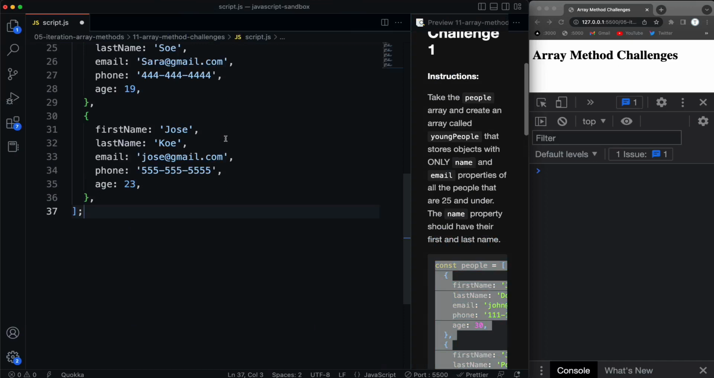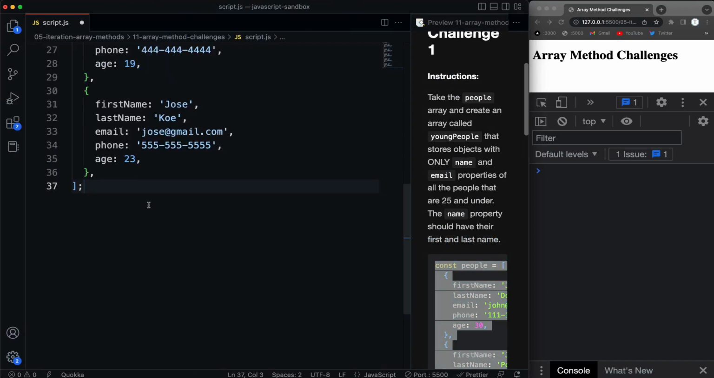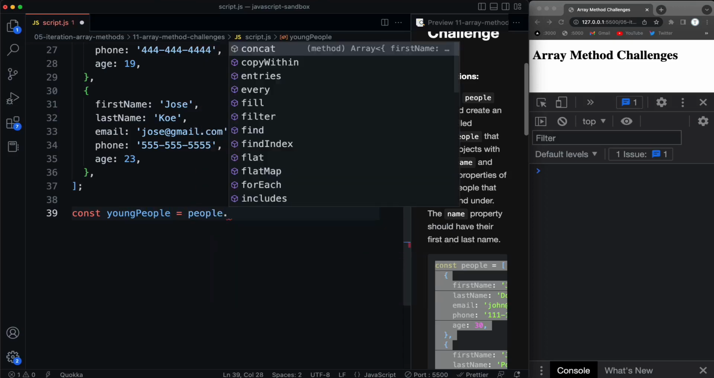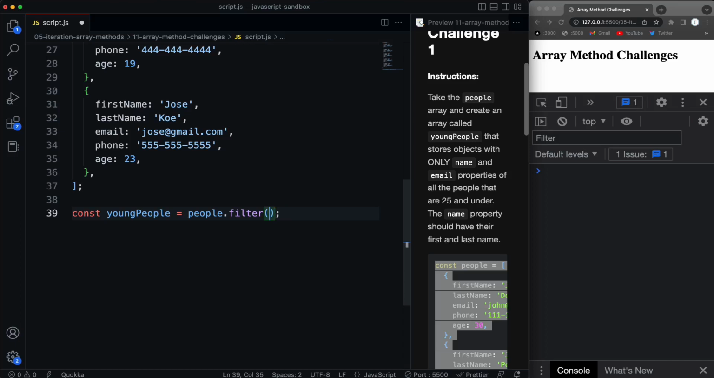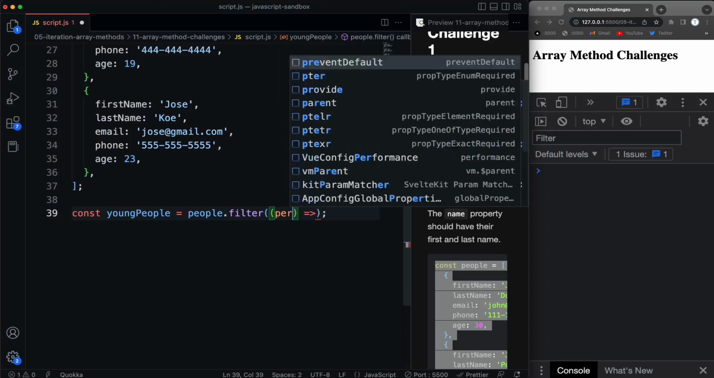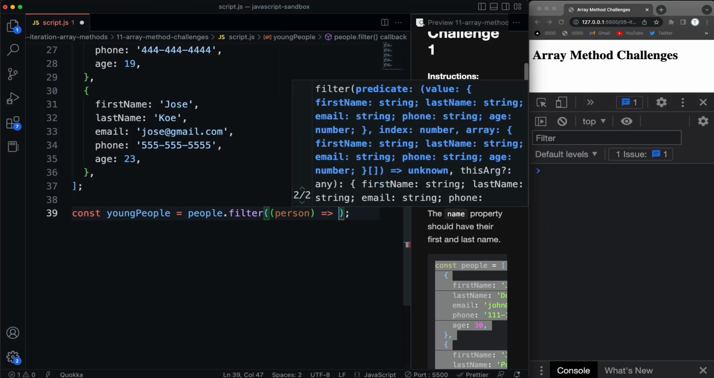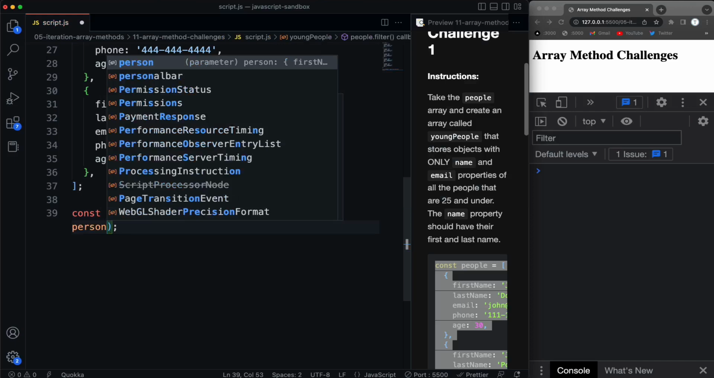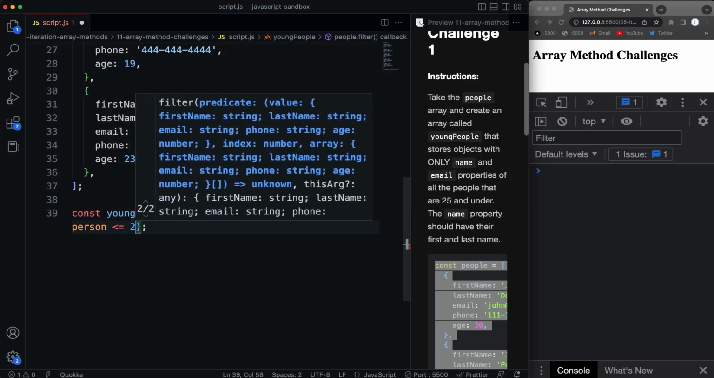All right, so we need to, first of all, well, you can do this in a different order, and you can use different methods. I'm going to go ahead and filter out the young people, or I should say filter out the older people so that I only have young people. So let's say const young people, and we're going to set that to the people array. We want to filter through that, right? So in filter, let's pass in a function, and we'll say for each person, we want to return only if the person is less than or equal to 25.